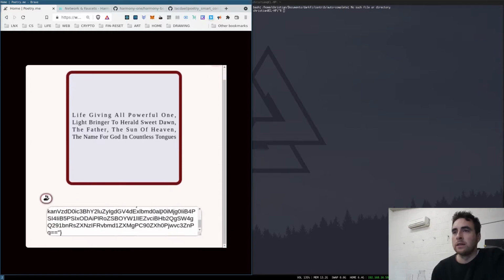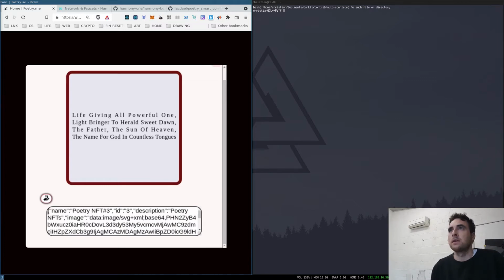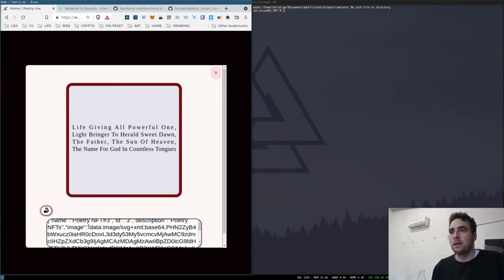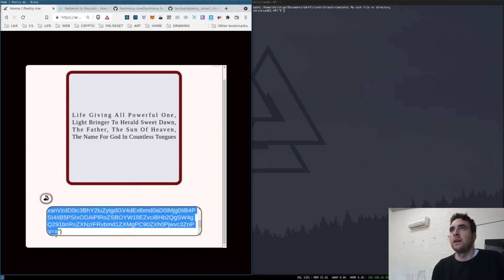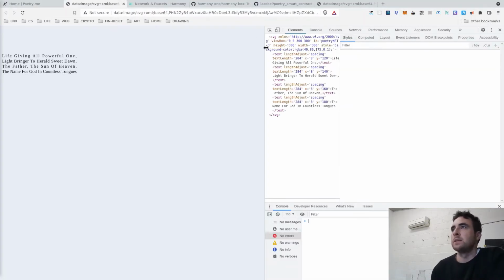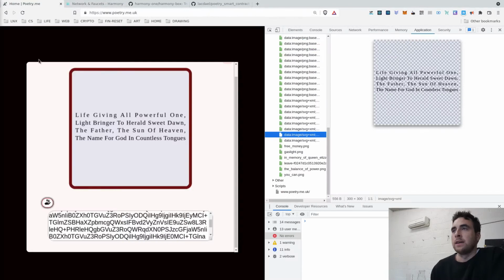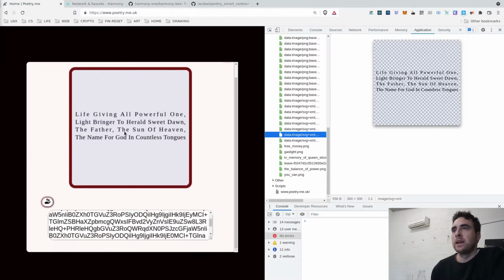As we see, this is the metadata returned from the contract. So if we take this base64 encoded image, bosh that. So this is the text elements in the SVG. So for as long as the Harmony blockchain exists, this poetry will be on that chain.